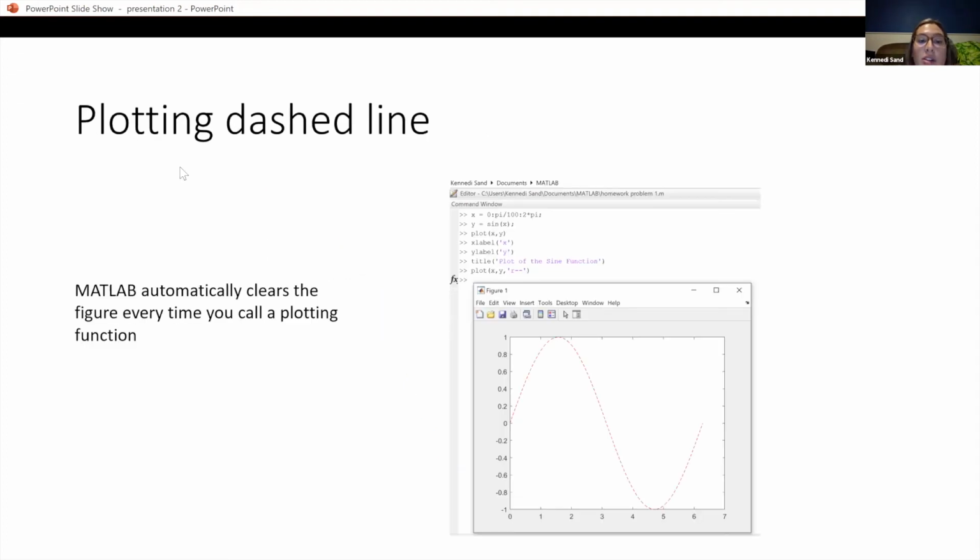And then you can also plot a dashed line. When you do this, you just do this last function here on the bottom, which is plot x, y, and then the apostrophe r dash dash r apostrophe again. And then there you get that plot. You can see that the labels all disappeared, and MATLAB automatically does that every time you call a plot function.